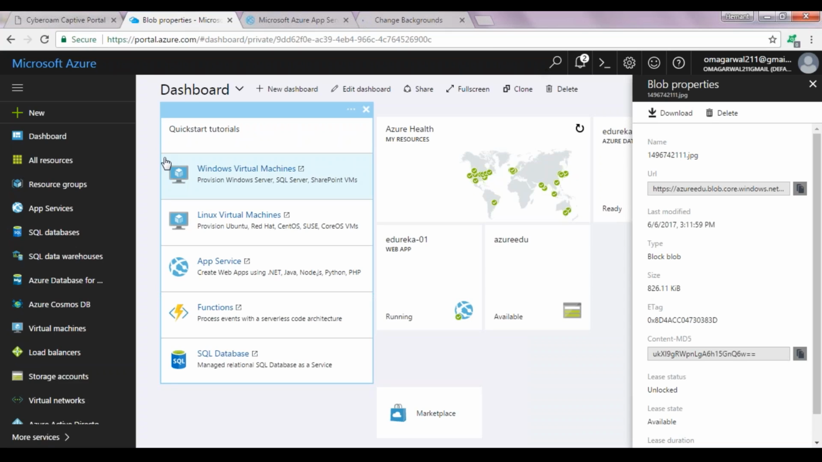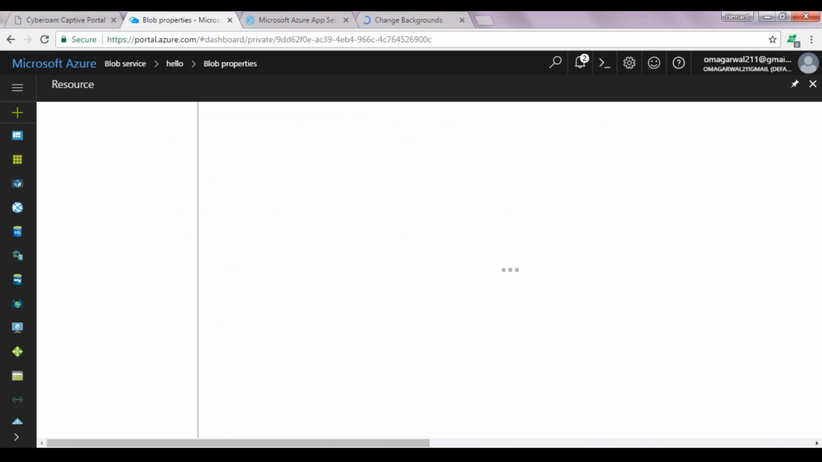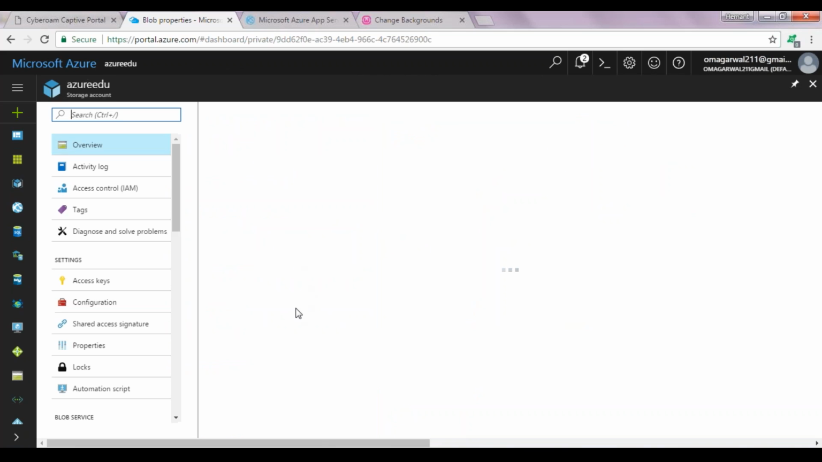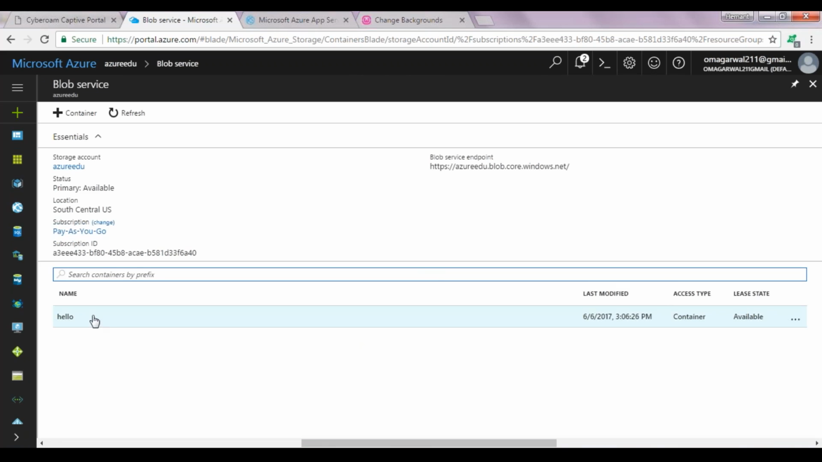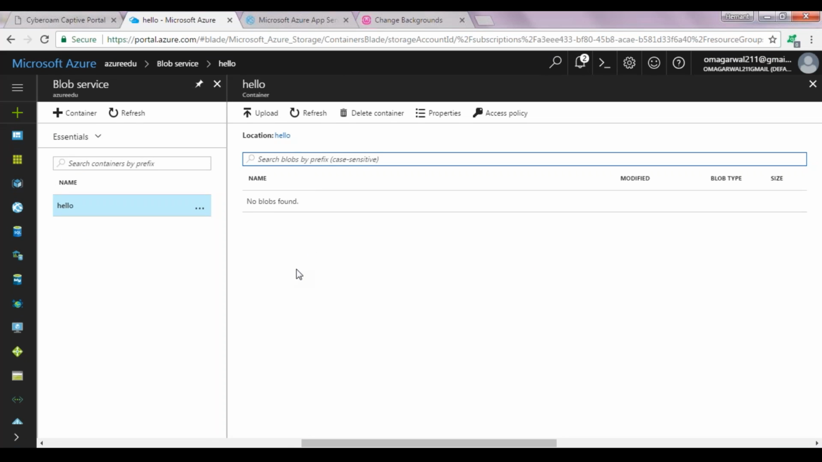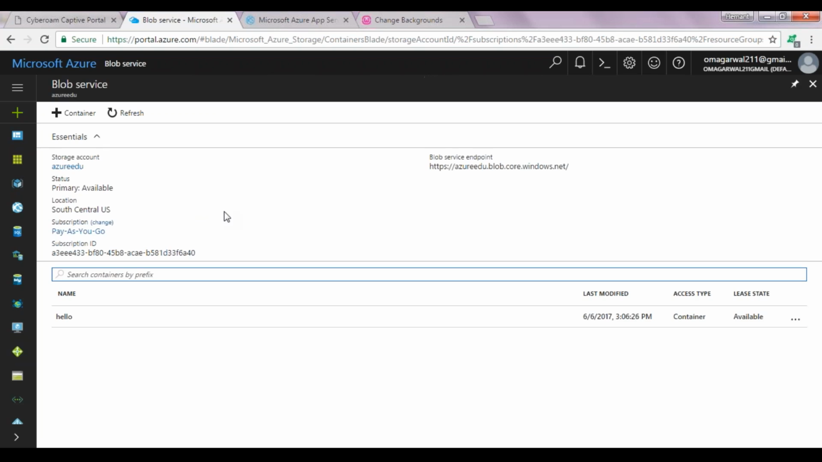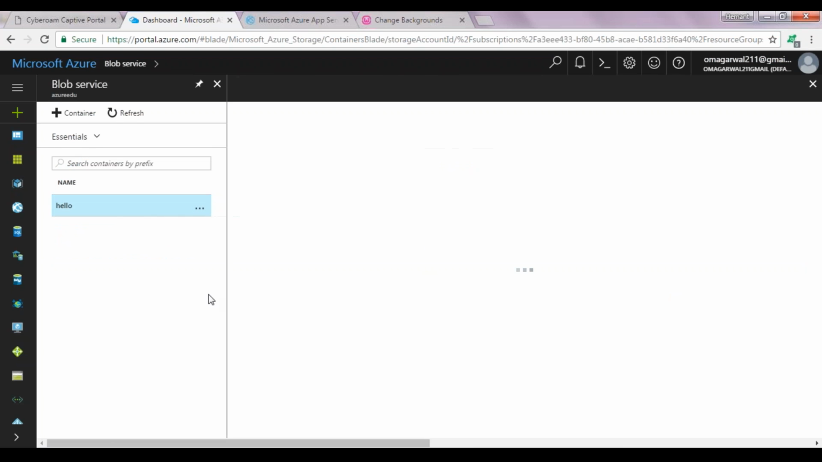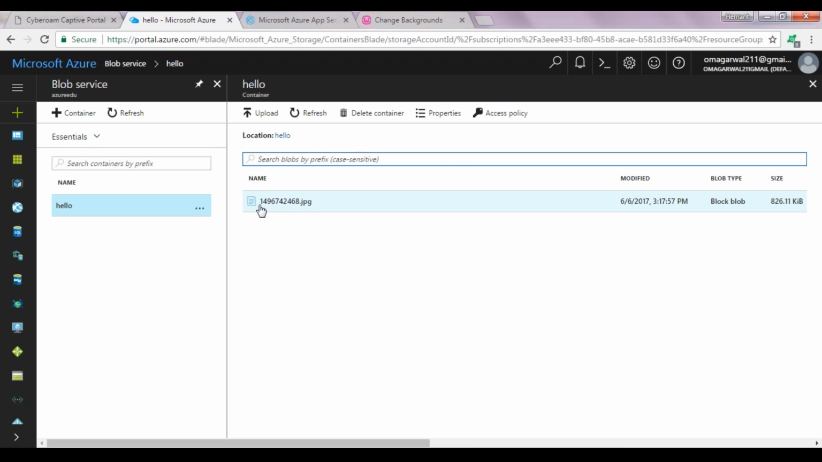Let's check whether we have it in our dashboard, as in our storage account. We'll go to Azure Edu, we'll click on blobs, we'll go to hello container, and you can refresh it. And as you can see, there will be a file here which says 1496742468.